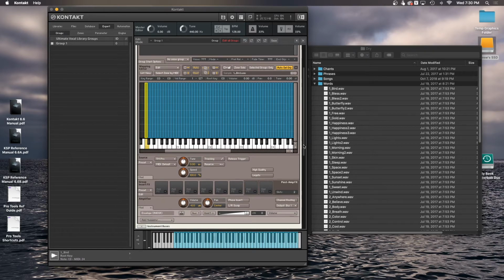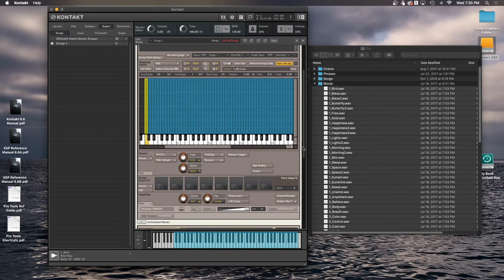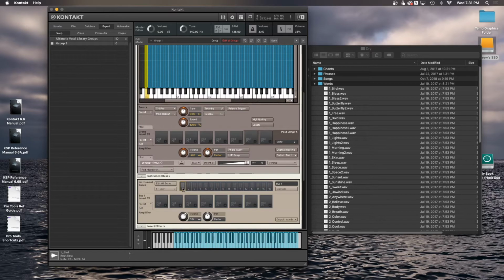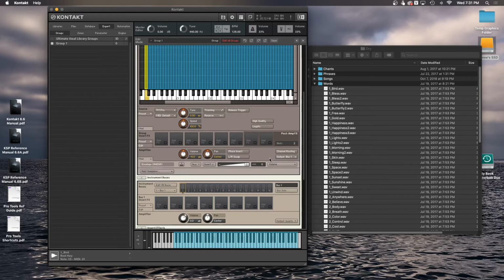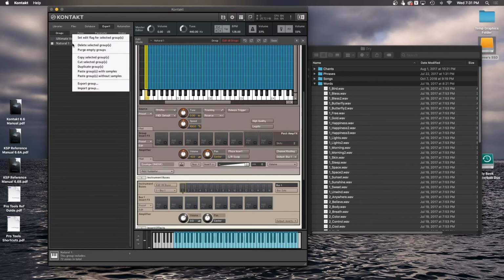The only other thing we should probably do with the group is add our filters in, which we might actually add in the instrument buses. So I've already got this one set to bus 1. Let's go ahead and rename this group. This is going to be natural 1 for the natural playback, so it'll just be the sample as it is, and then we'll be creating some groups that are tempo synced to a particular tempo. We'll get to that in just a minute here.